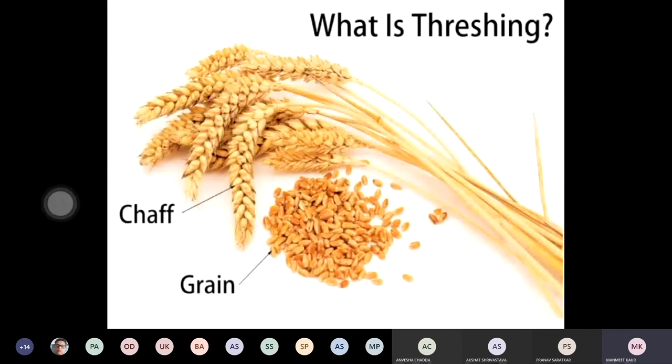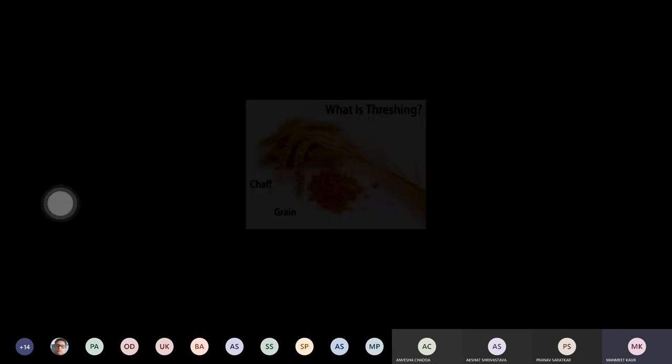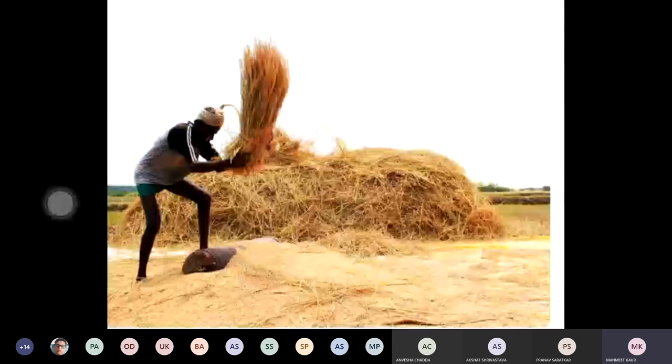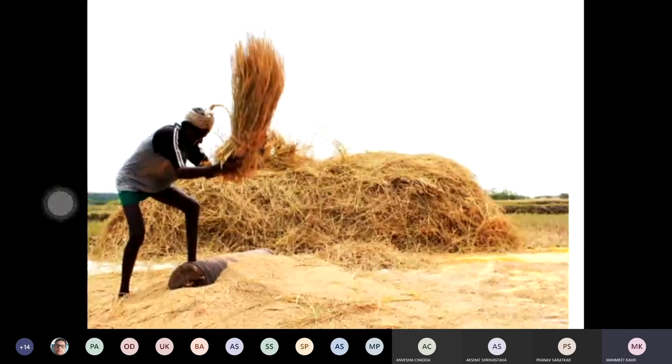You can see this stalk. You can see the shaft and the grains. What happens when the farmer or any man beats these stalks of grain on any hard surface, then these grains are separated out. I will show you how manual threshing is performed. See, this man is beating these stalks of grain on that hard surface, and all the grains are separating out.